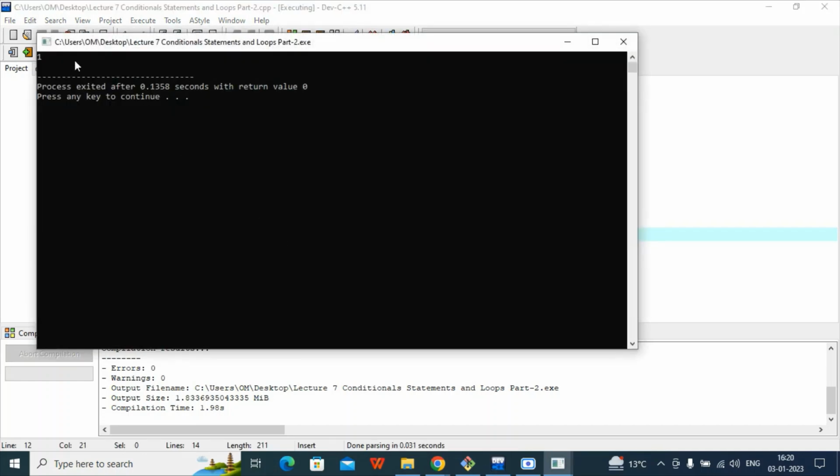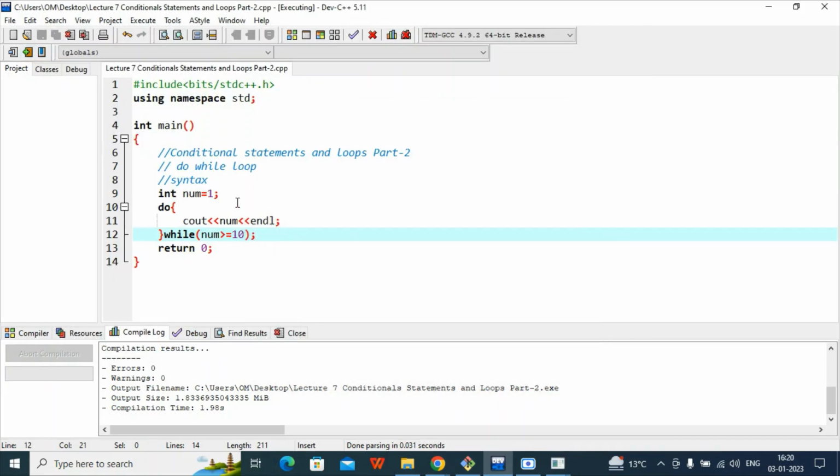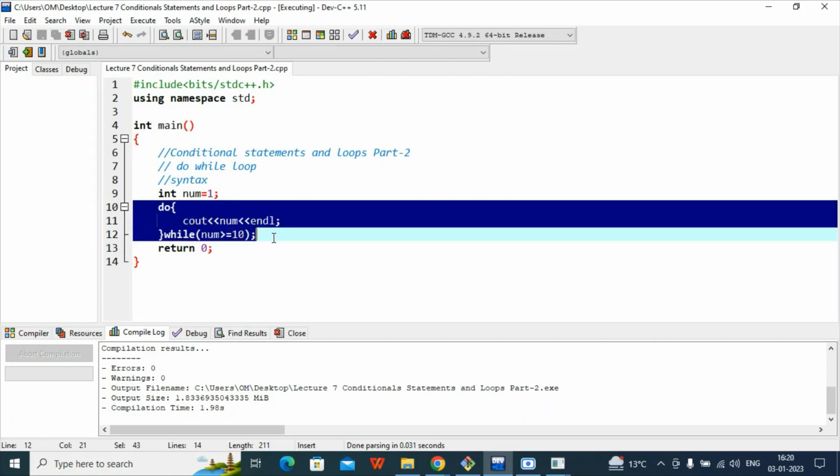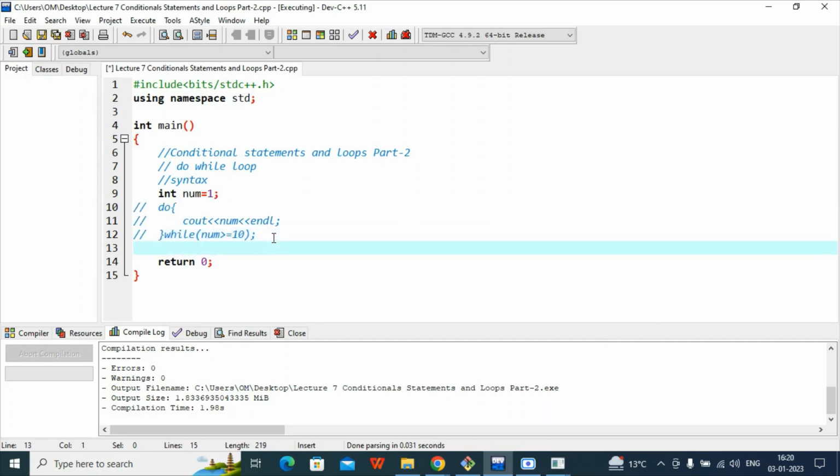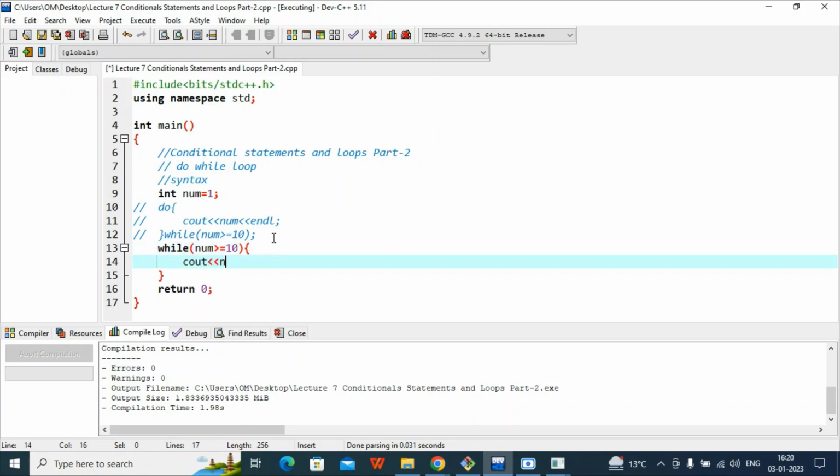Oops, oops, oops. It gave you 1. Should it print 1 here? No, because 1 is greater than or equal to 10 is false, but still it printed. Let us check with this do while loop. For one time, let us check it with a while loop, right? While num is greater than or equal to 10, let us do it with a while loop also and see the difference.